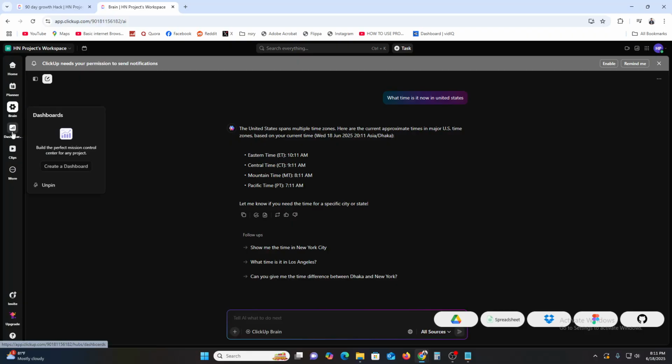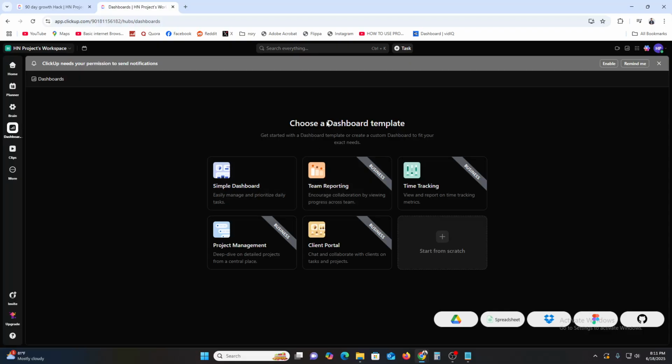Then we have this dashboard panel. As you can see here, you will choose the template from that place. Simple dashboard, project management. Like you can start from scratch to make your dashboard. You have the authority to design your dashboard by yourself. And here you can see time tracking, view and reports, time tracking matrix.